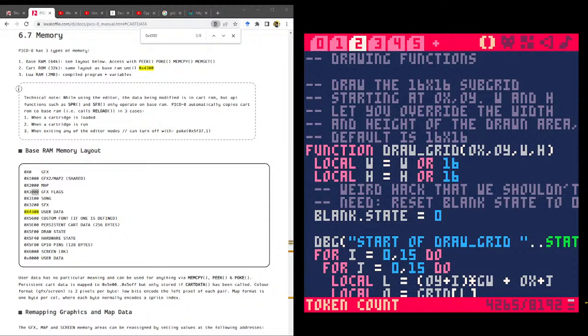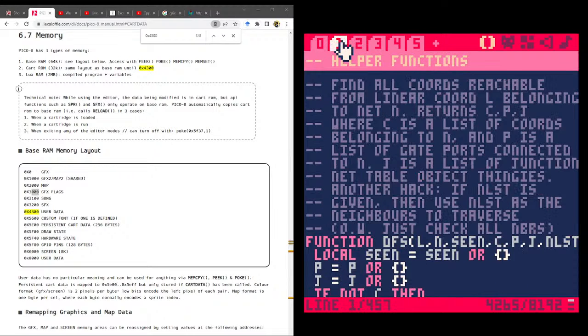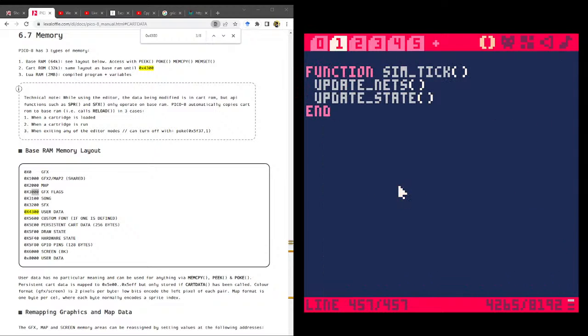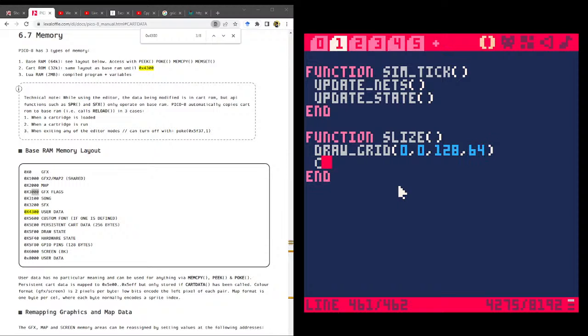So for serializing, let's go down here into helper functions. I mean, this is dead simple. Function serialize. Don't think twice about this, right? It is draw grid 0, 0, 128, 64, C store.